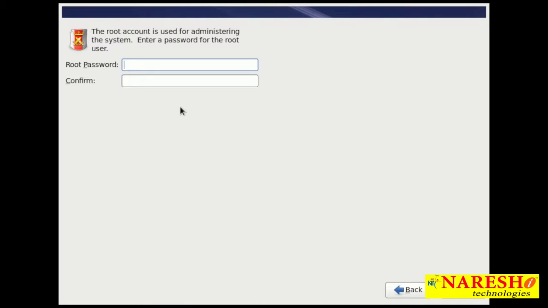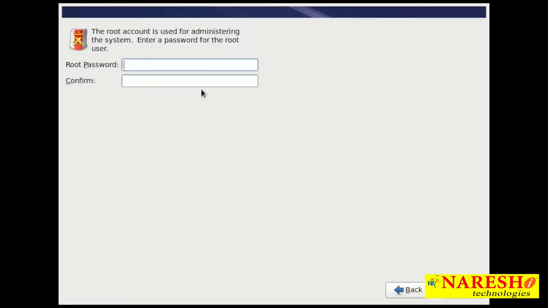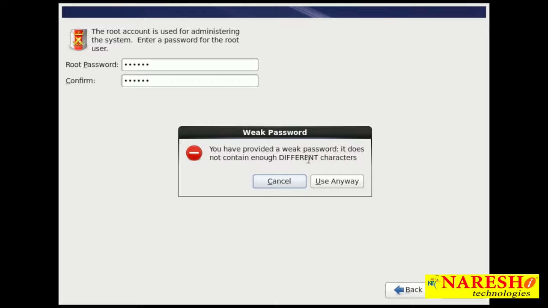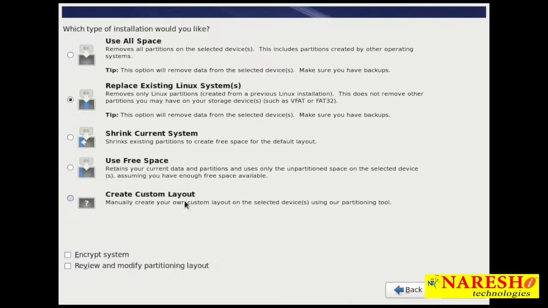Then it displays the root administrator password. Whatever password you enter is applicable to the system administrator, root. I already entered a password. It shows the password is weak, meaning no special characters, no numbers, no uppercase letters. Read the warning message and click on the cancel option. Once you click cancel, it gives you another chance to enter the password. Enter the password with special characters and numbers, and of the required length, and click on the next button.